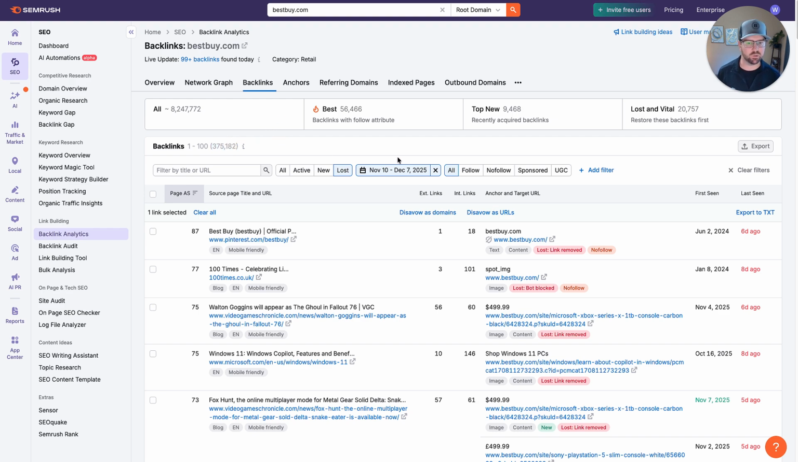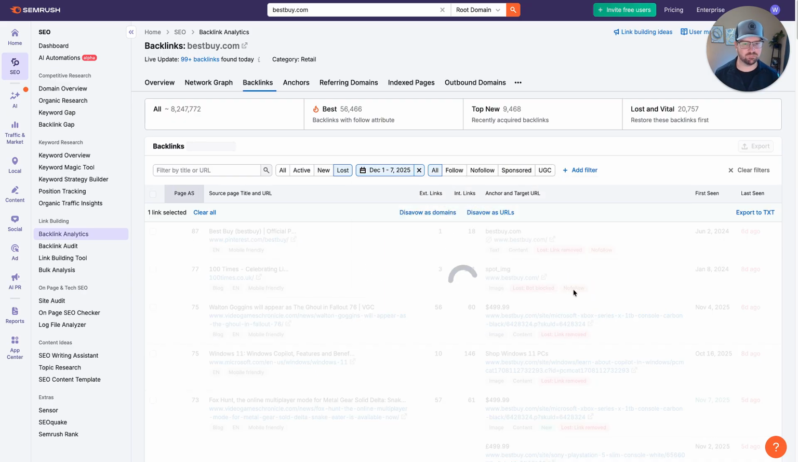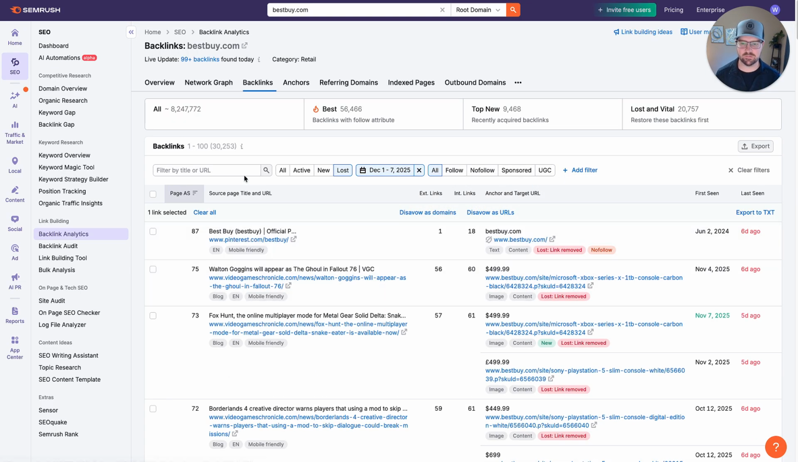there's 375,000 backlinks that we would be looking at here. So we might even filter down more like to the last 7 days, right? Which will get us down to closer to like 30,000 backlinks, which is more manageable. We could filter this down further by, we were looking at CNET.